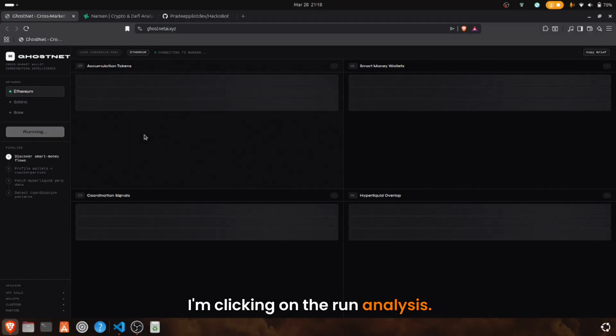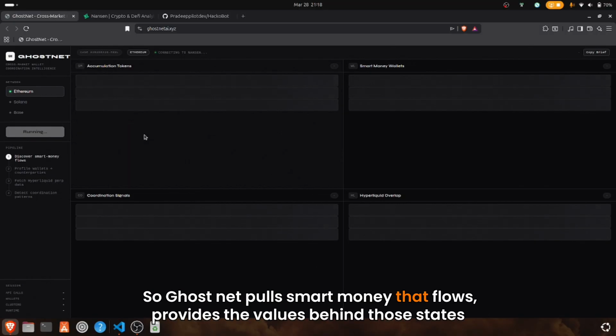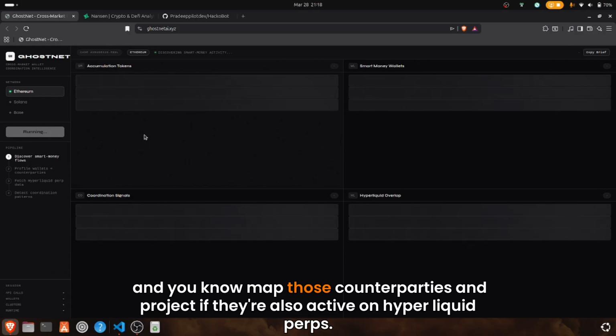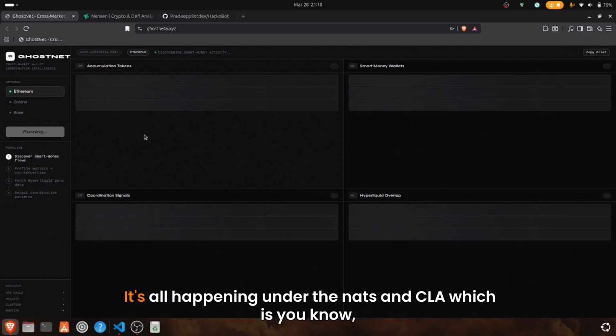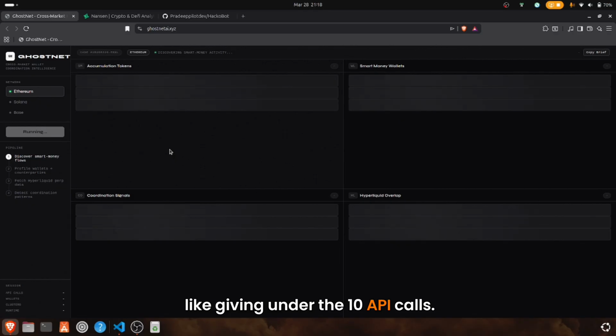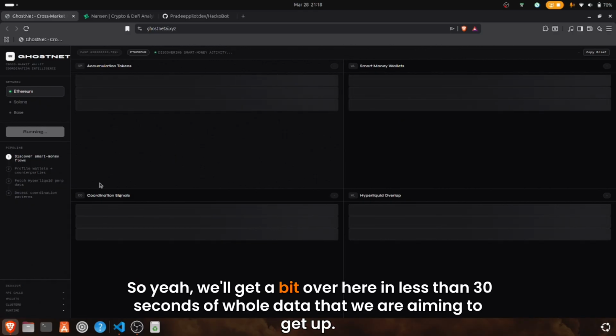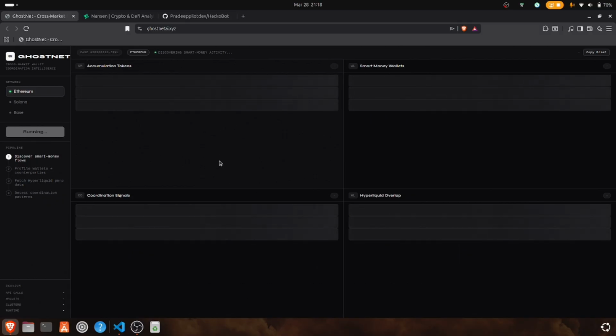I'm clicking on run analysis. So GhostNet pulls smart money net flows, profiles the wallets behind those trades, maps those counterparties, and cross-checks if they're also active on Hyperliquid perps. It's all happening under the Nansen CLI, which makes under 10 API calls, in under 30 seconds. So yeah, we'll get an update over here in less than 30 seconds of the whole data that we are aiming to get. So yeah, let's wait for it.